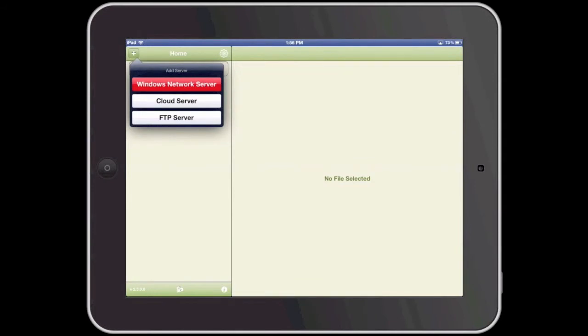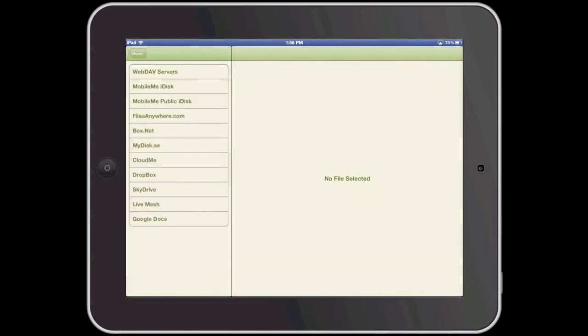Finally, the plus button, which is in the upper left corner of the app, is what allows a user to add additional servers. By tapping on the plus button, it is possible to add a Windows Network server, a cloud server, or an FTP server. In this video, I will be adding multiple cloud servers. To add my first cloud server, I'm going to tap where it says Cloud Server, and when I do this, the available cloud server options appear.